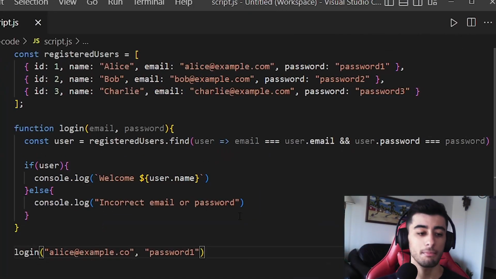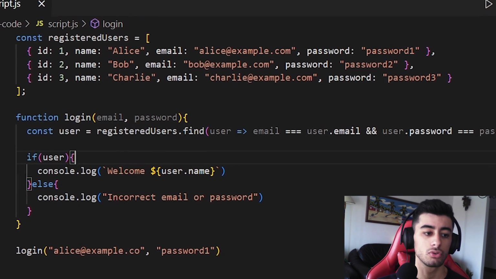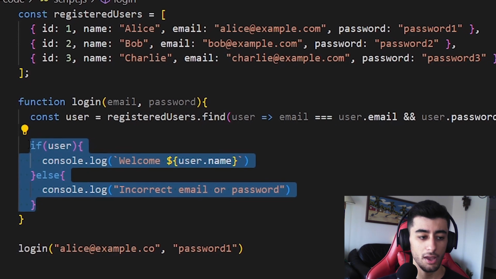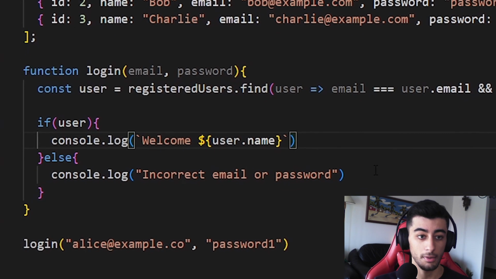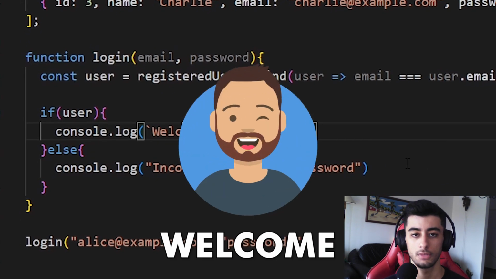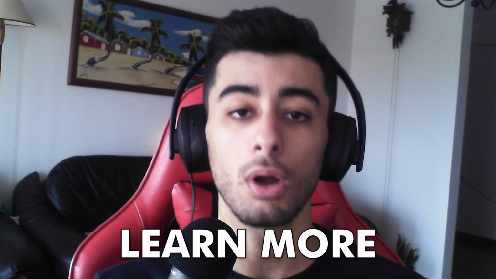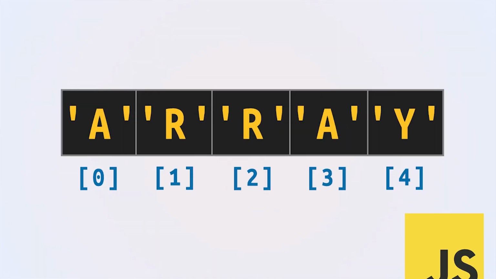And with this find method, we could create a function that would verify if the user actually exists and the data is correct, the email and the password, and then welcome the user. And if you want to learn more about arrays in JavaScript, make sure to click in that playlist there, so you can understand not only the arrays, but also the methods that the arrays have in JavaScript.